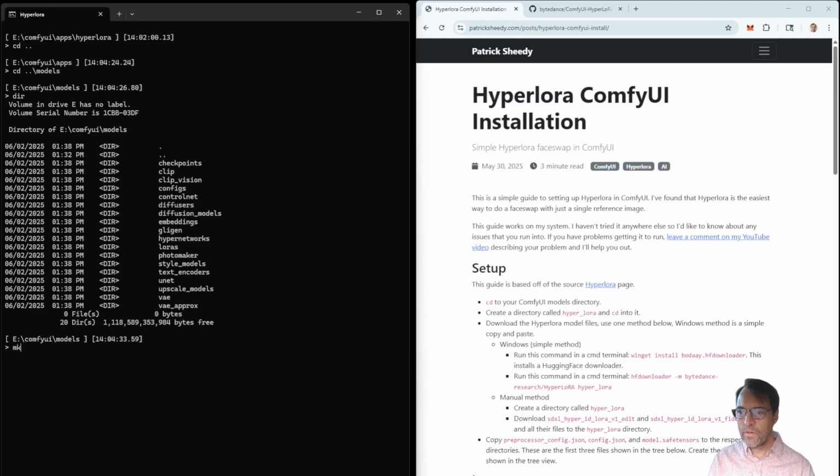So what you want to do is create a hyper_lora directory. You've got to note that the description of the software is HyperLoRA with no underscores, but in the directories, you have to put an underscore. So hyper_lora. Okay, so just go in there. And now we need to download the HyperLoRA models.